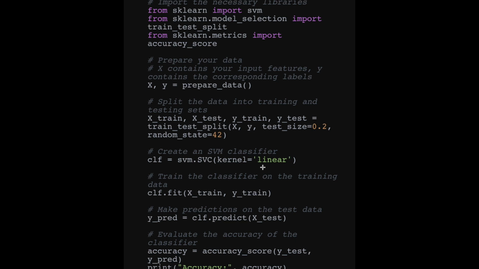Once trained, you can use the trained classifier to make predictions on the test data using the predict method. The predicted labels are stored in y_pred. Finally, you evaluate the accuracy of the classifier by comparing the predicted labels with the true labels using the accuracy score.